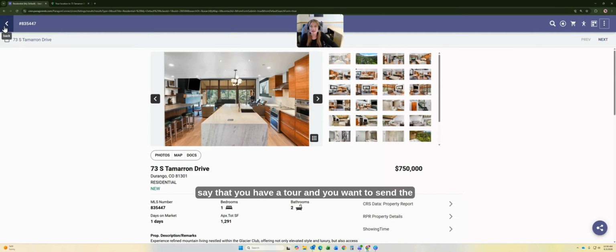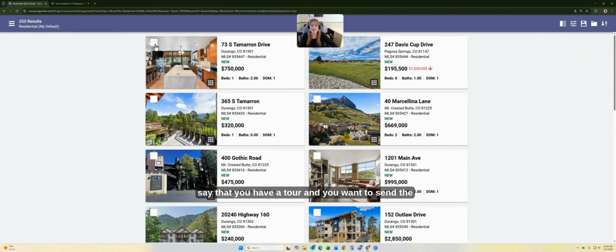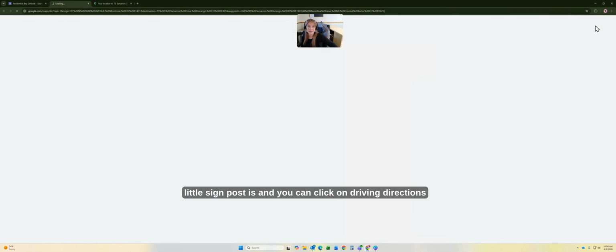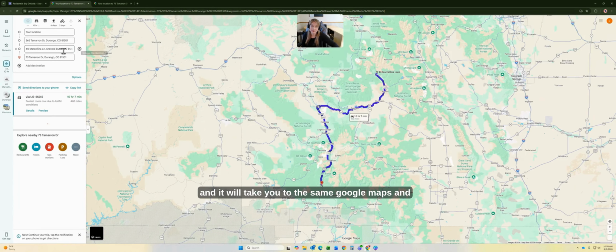Or say that you have a tour and you want to send the driving directions to your clients. You can click on this little white box in the top left hand corner and go over here up in the right hand corner where this little signpost is, and you can click on driving directions and it will take you to the same Google Maps.